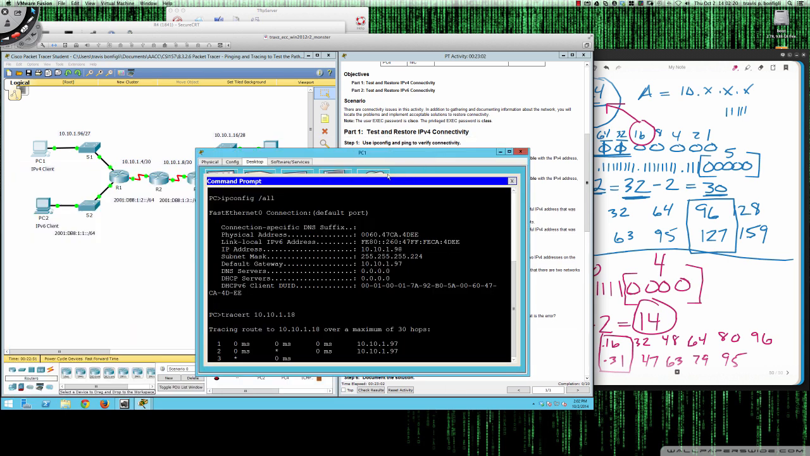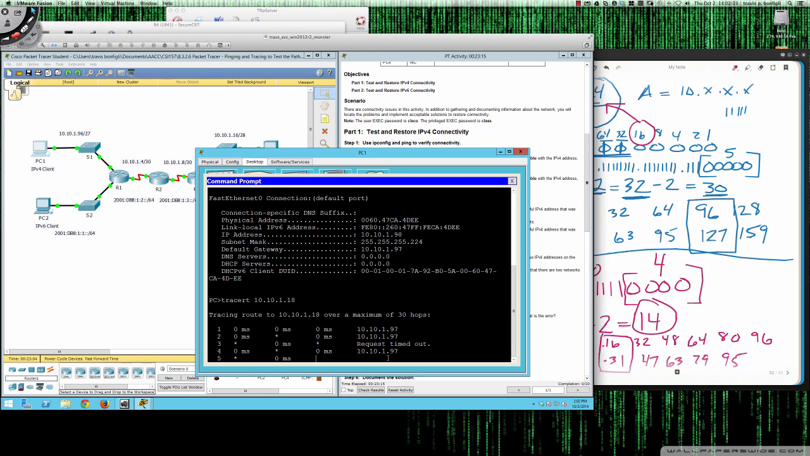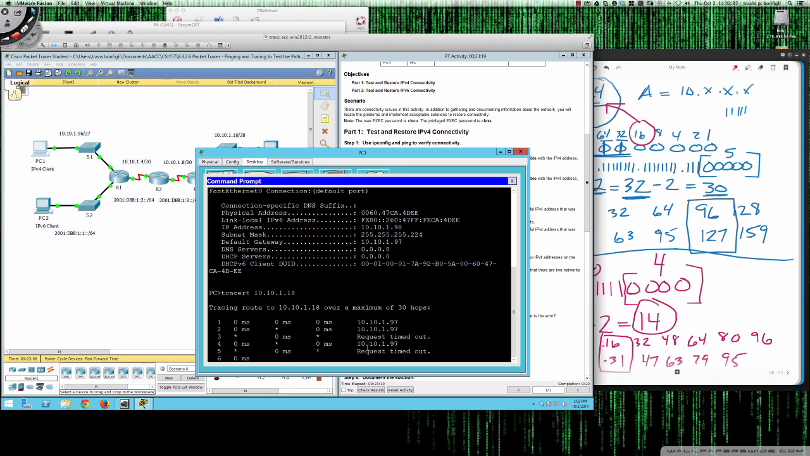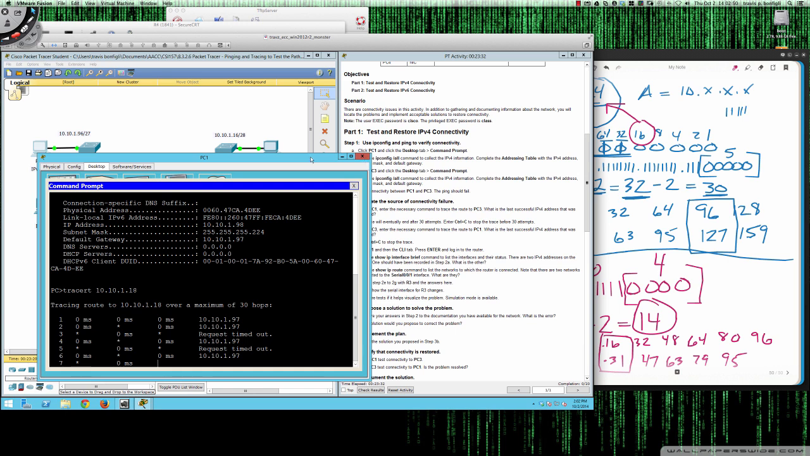We'll scoot this over here. So I hit 10.10.1.97, and then I hit 10.10.1.97 again. Then the request times out, then it hits 10.10.1.97. As you can see, we're repeatedly hitting the same IP address, which is the default gateway address on PC1. And so we've definitely got something wrong here. Let's do a little more digging to see if we can figure out what that might be.